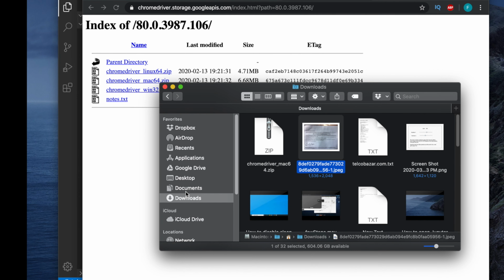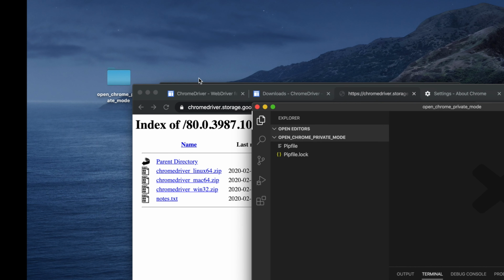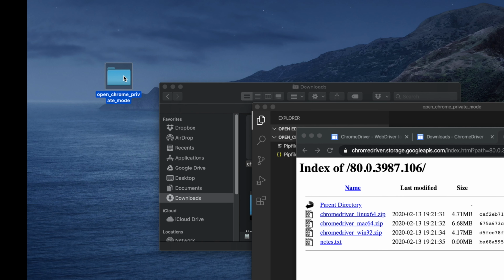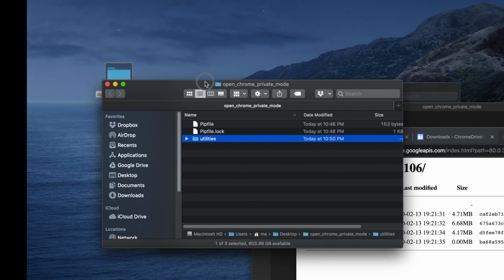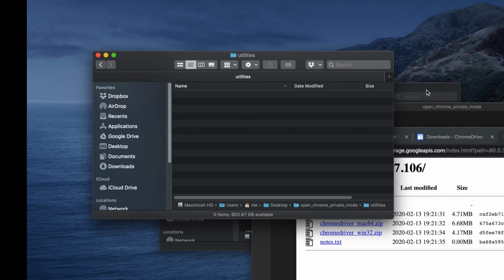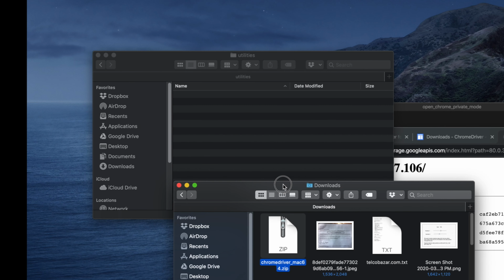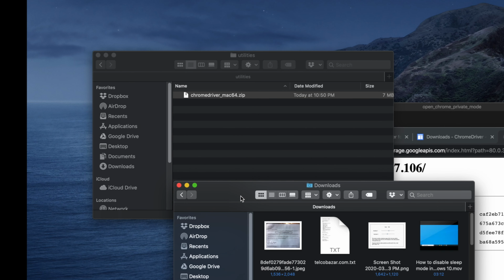So here is my downloads, and we see that this is the thing which we downloaded. What we can do is move this to the desktop, because here in the desktop we have everything, right? In this folder, we can create a folder called utilities, because I'm trying to organize all of my code here. So inside utilities, just drag and drop it here. Okay, so it will be there.